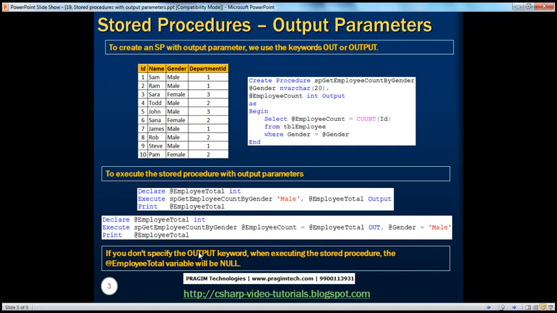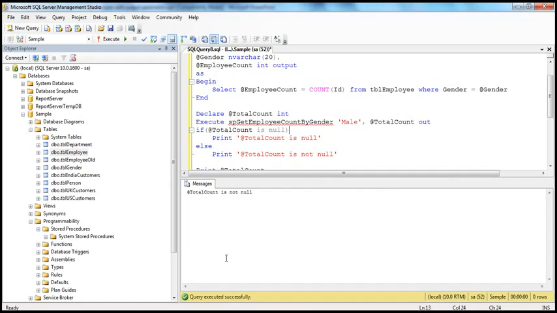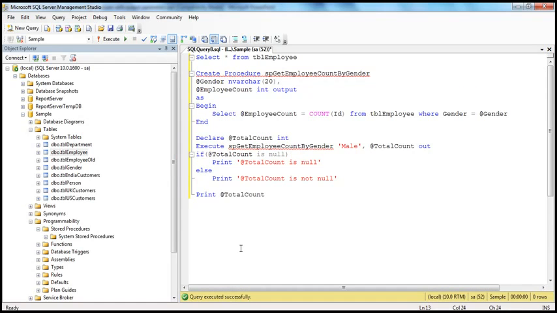So if you don't specify the output keyword when executing the stored procedure, the @employeeTotal variable will be null, and we have just seen that. Now here we are passing, if you look at the stored procedure, the first parameter is the gender parameter and the second parameter is the employee count. So we are passing in that order. The first value will be used by the first parameter, the second one will be used by the second parameter.